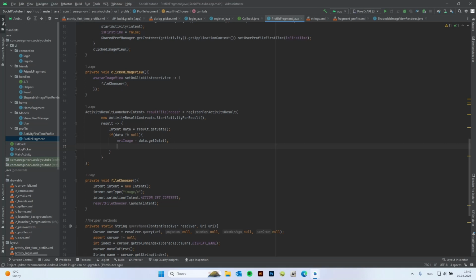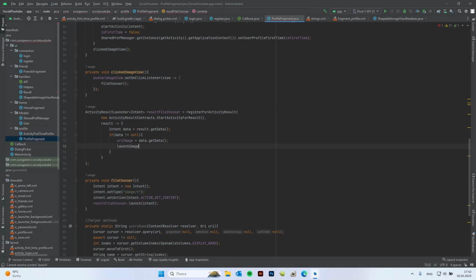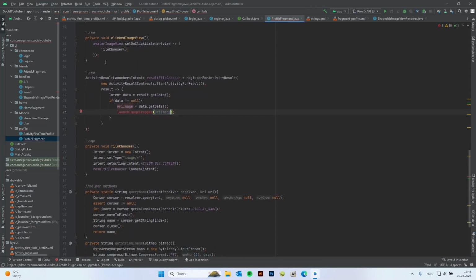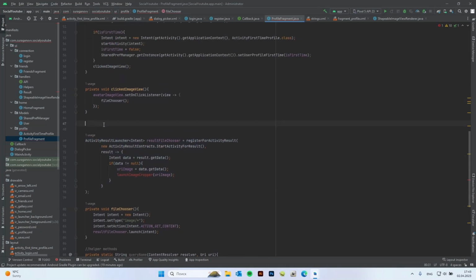Okay. So now, after the user chose any kind of image, we should launch the image cropper, right? So that is what I'm going to call this method, actually. Let's say just launch image cropper. Okay, and we're passing our URI image as the reference. This is simple, like 5-6 lines of code in here.